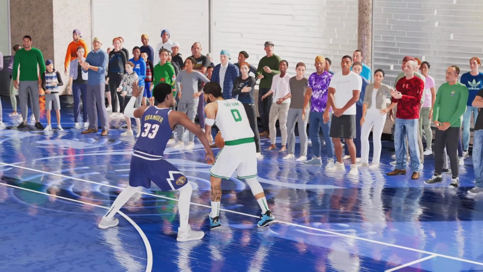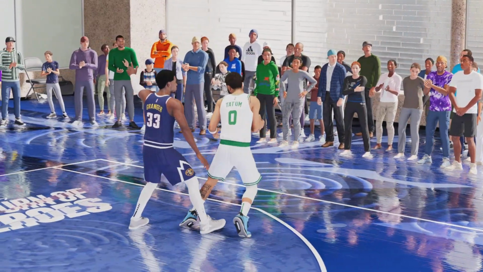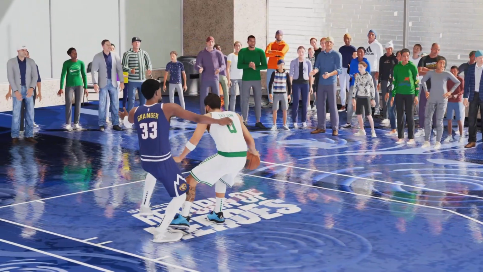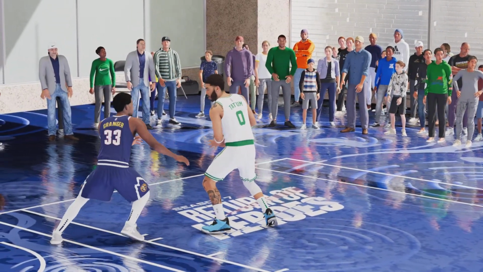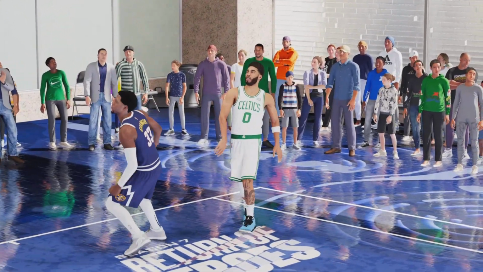So again, it all starts with initiating that contact battle and then holding the left stick towards your defender in order to create a post-up situation. I'm not even holding R2 here, and you can see it creates an aggressive back-down situation, and because I won that contact battle, I can combo that into a fadeaway jump shot.